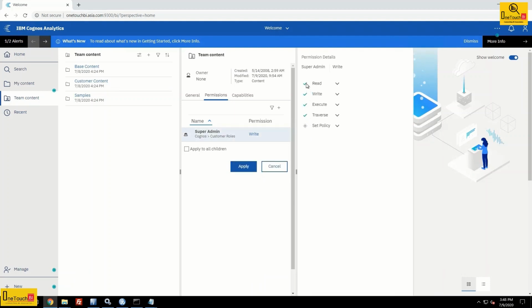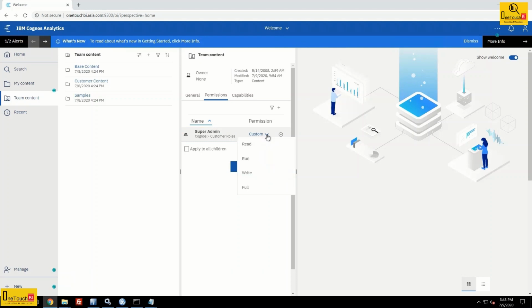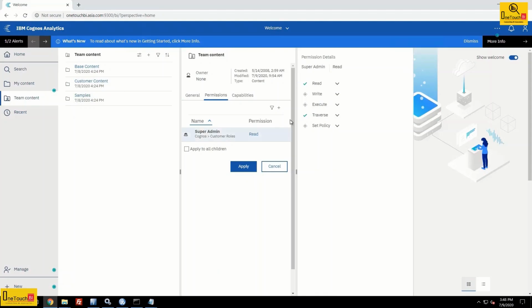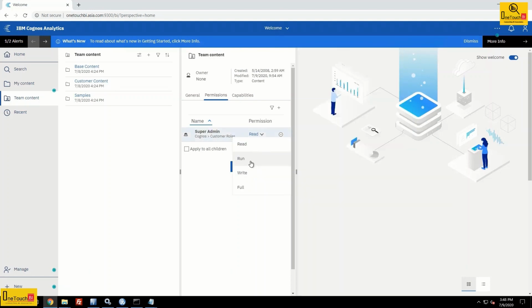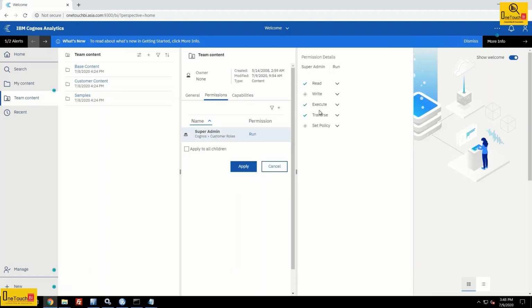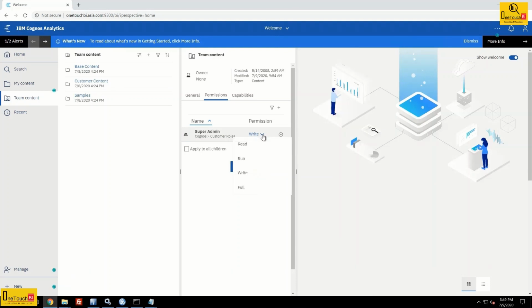If I uncheck read, that is keeping read default and write default, come over here, you will see custom. So in the drop down by default you have read. The read is nothing but read and traverse. The run is nothing but read, execute and traverse. And write is nothing but read, write, execute and traverse. So now you know the purpose of the permission and how it is going to change based on the predefined drop down selection. So what you need, you can just enable it.